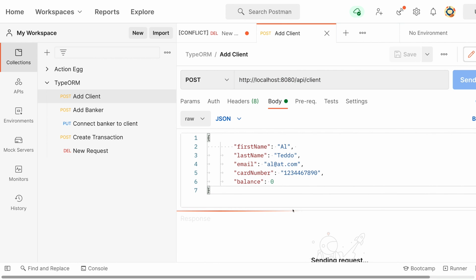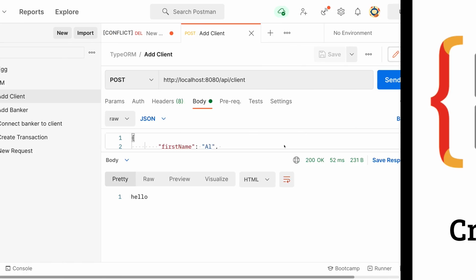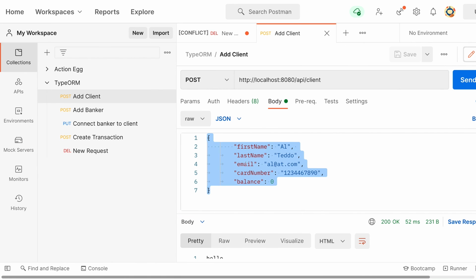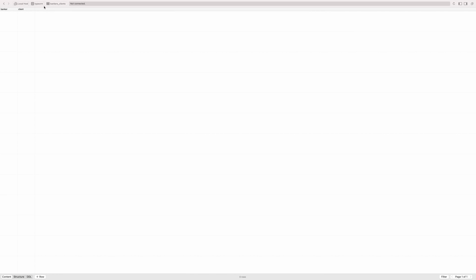And if I were to make this request, we should see hello, and we do. Okay, cool. So that works. So now what we want to do is eventually have this data inside of the body: the first name, the last name, the email, the card number, and the balance. And we want to eventually save that data inside of our database. So we should see that data. If I go to TypeORM and then I go to the client, I should see that right over here.